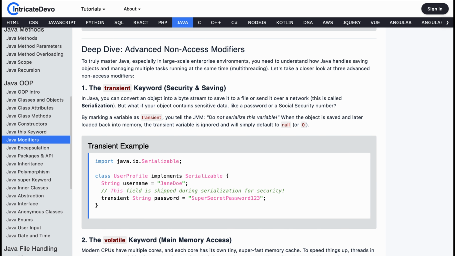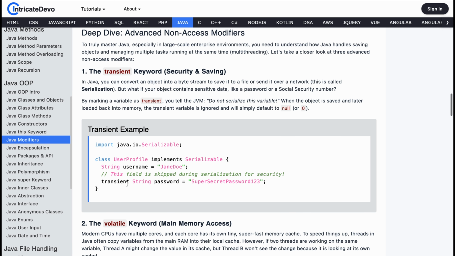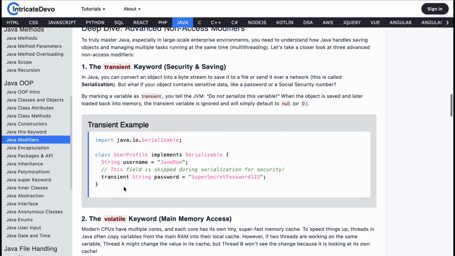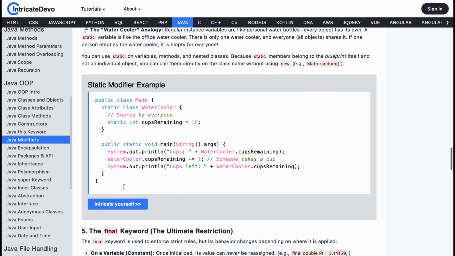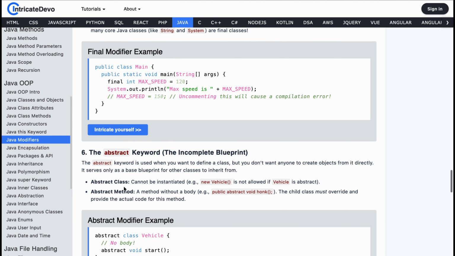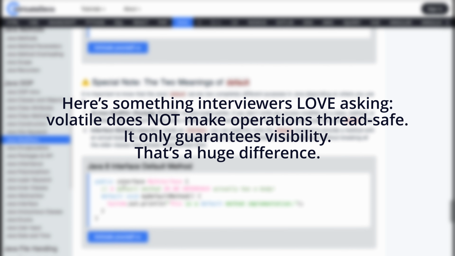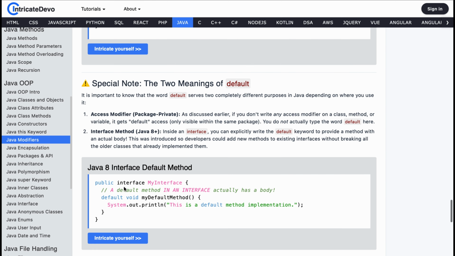Transient, hidden during saving. Sometimes Java saves objects into files or sends them over networks. This process is called serialization. But what if the object contains a password? You don't want the password saved. That's where transient comes in. Transient String password. Java skips this variable during serialization. Perfect for sensitive data. Interview tip. Here's something interviewers love asking. Volatile does not make an operation thread safe. It only guarantees visibility. That's a huge difference.